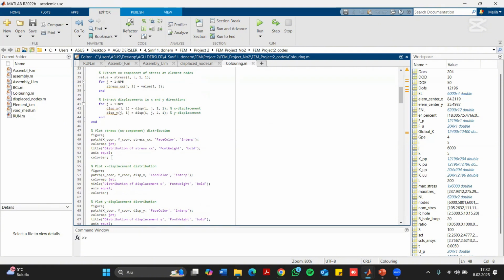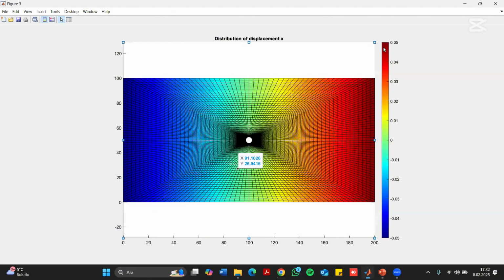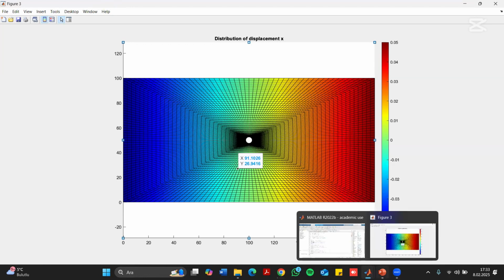So also we create a color bar to see the jet colors. This is the color map. So the highest value is colored with red and the lowest value is colored blue.